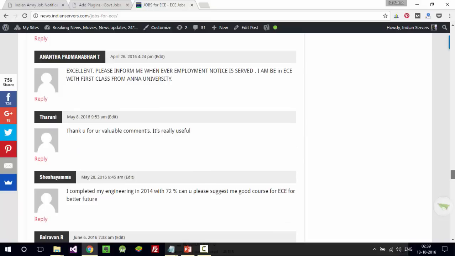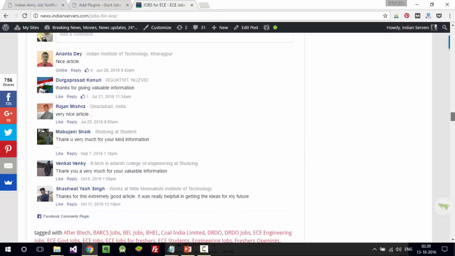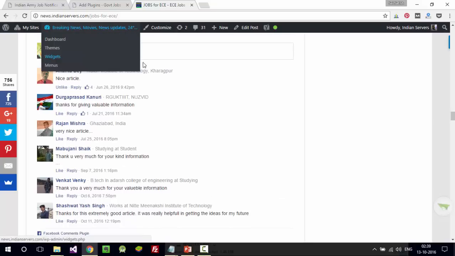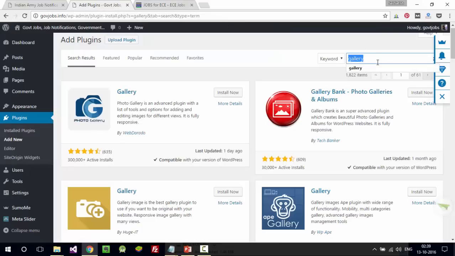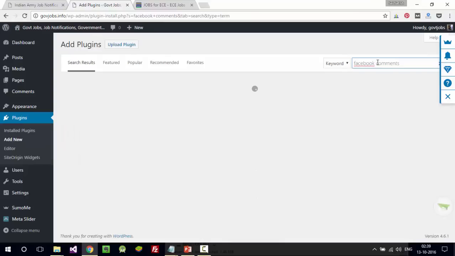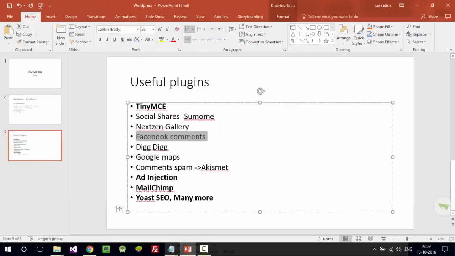See here. Facebook comments for the article. So Facebook comments also can be used as a plugin. If you enable this, automatically people can post comments on each and every one of your articles. You can use Google Maps, ad injection, MailChimp, Yoast SEO, one of the very important plugins.